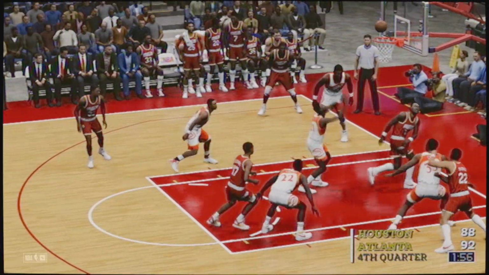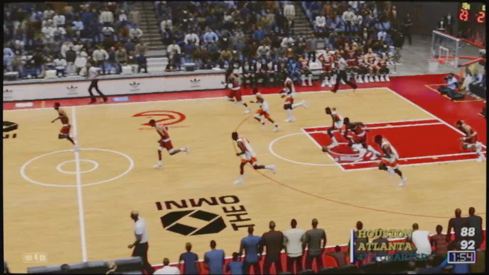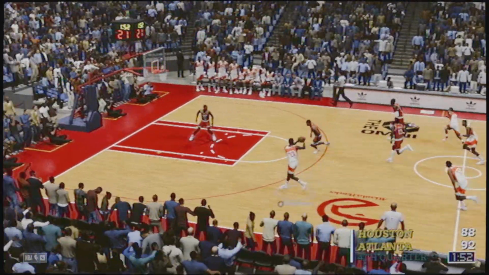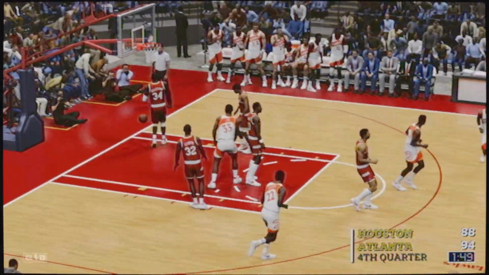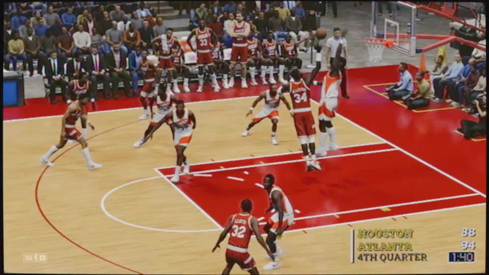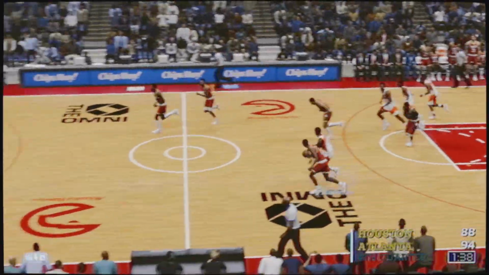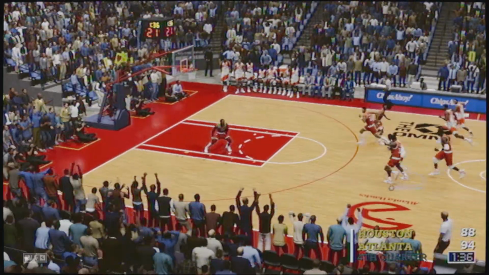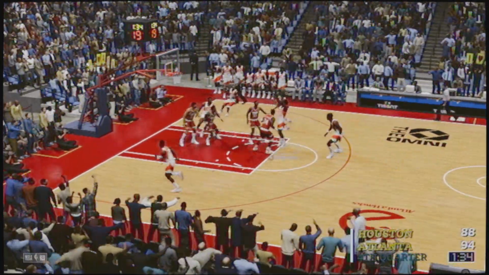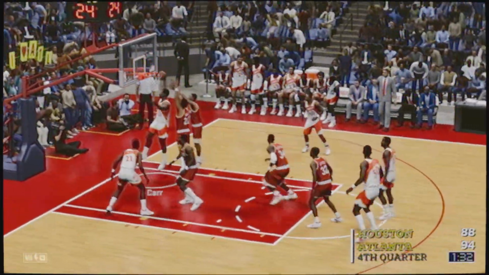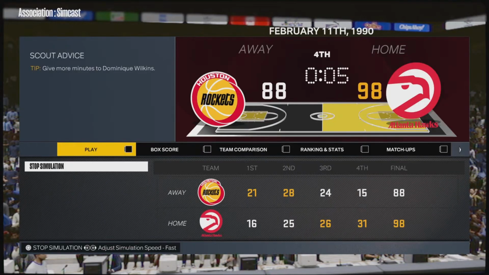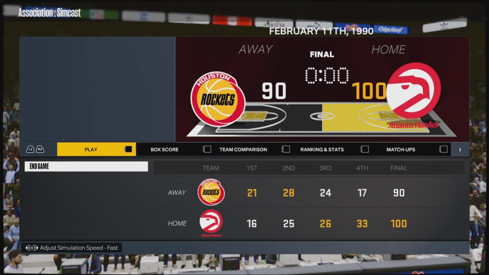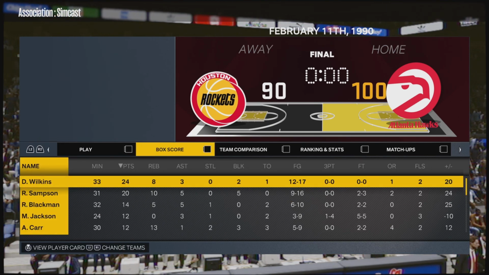Less than 2 left to go. Purvis Short misses. And Dominique Wilkins with the rebound. Passing it to Blackman, who makes that shot. 94-88. Hakeem, Sampson knocks his shot to the moon. As the Hawks miss that shot, but Antoine Carr gets the putback. 96-88. That's going to be it.